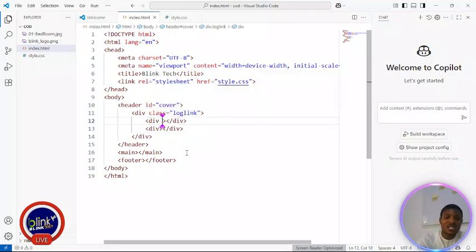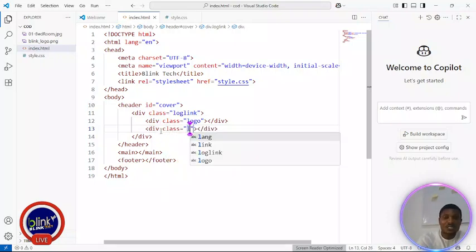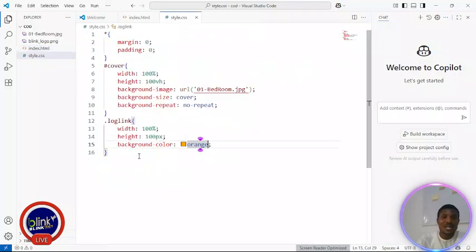So this first one, I'll give it a class. I'll call the class logo. Okay, so the second one, I'm also going to give it a class and I'll call this one link. Okay, so we'll come to our CSS to style those two.